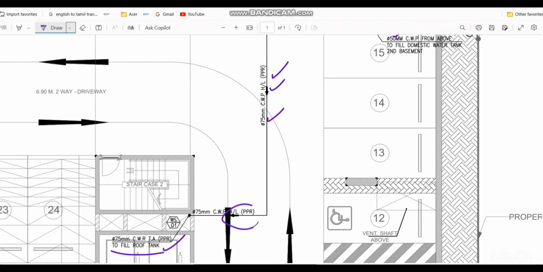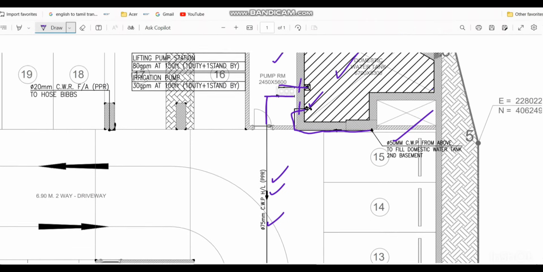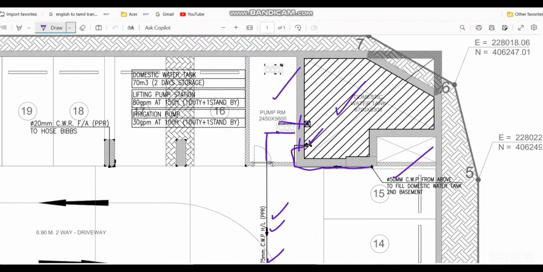All this pipe material we saw was PPR pipes, but as per specification the pipe material inside the pump room is ductile iron or HDPE. So we used HDPE for this project.